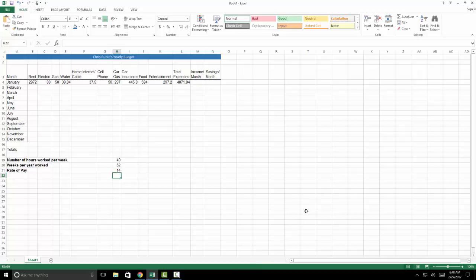So to calculate the monthly income for January, you must multiply the rate of pay located in H21, so how much we get paid, by the number of hours worked, which is going to be 40, by the number of weeks in January, which in this case we're going to say is 4. Your equation should look something like this. Equals our rate of pay multiplied by the number of hours we work multiplied by 4 weeks.